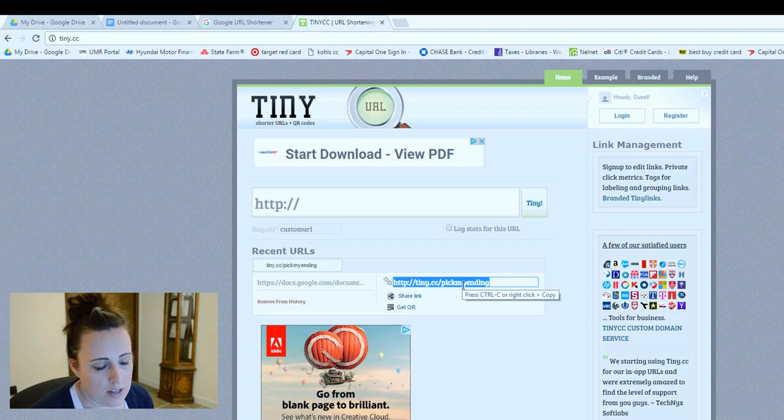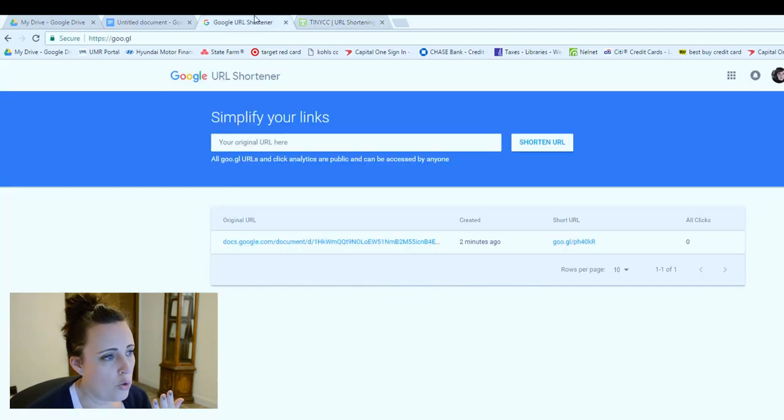The pro of this is that you get to pick your URL ending, so sometimes it's really a lot easier for someone to type in words that make sense in their head, as opposed to over here on my URL shortener with goo.gl, it's still a weird combination of letters and numbers.